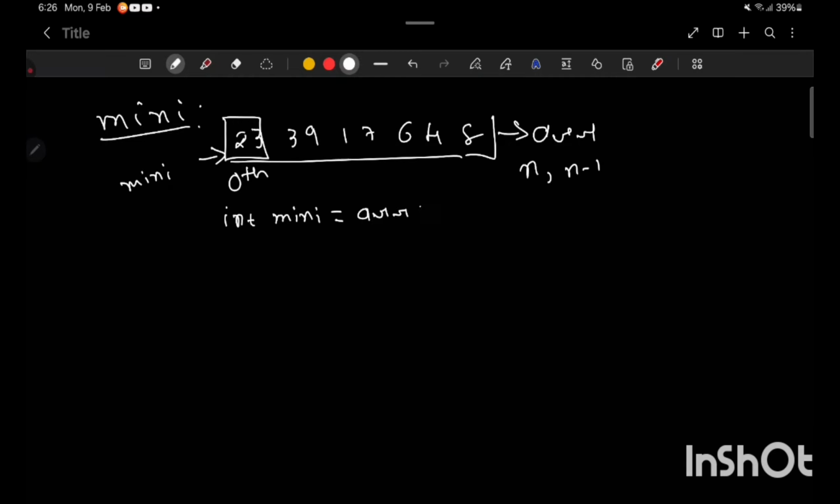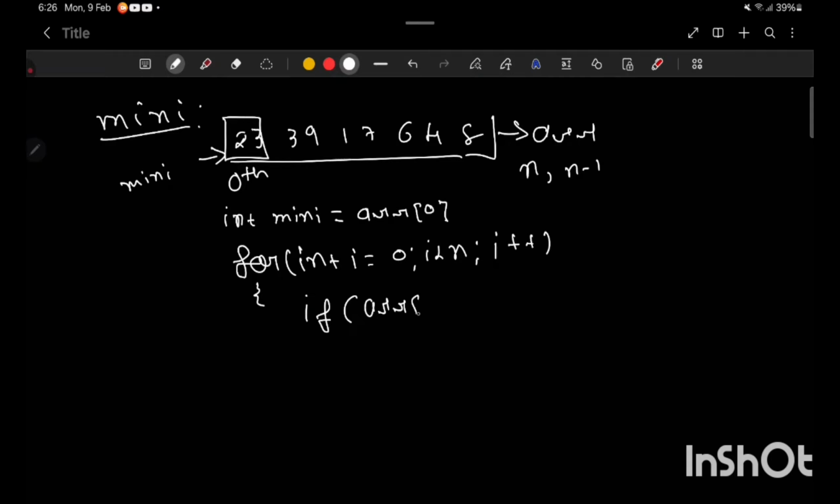Its array of 0. Then I iterate in this entire array. For int i equals 0, i less than n, i plus plus. In the entire array, every time I check if my array of i is less than minimum, then what do I do? I say that now my minimum is array of i.